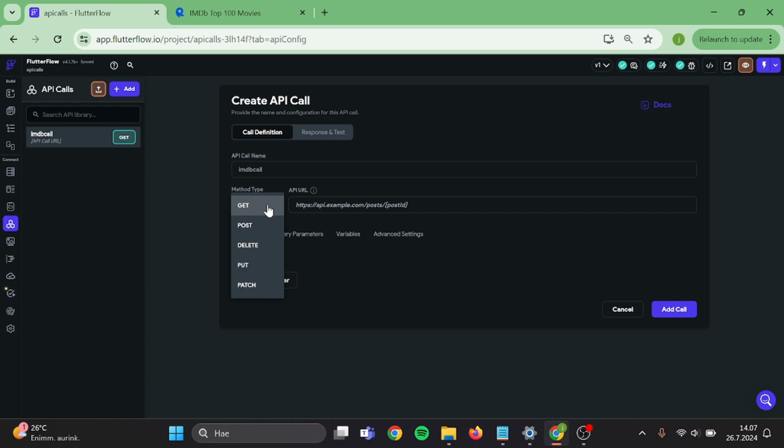GET means that we want to get data from an outside source, like for example, the news feed. POST means that we want to create data in some other database. DELETE is pretty self-explanatory. And PUT and PATCH are for editing data. Now down here we have headers. Usually you don't have to add headers. FlutterFlow does it for you. But in case you need them, you can find them in the RapidAPI documentation.